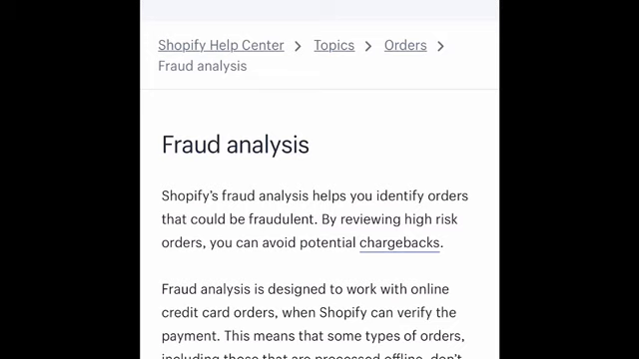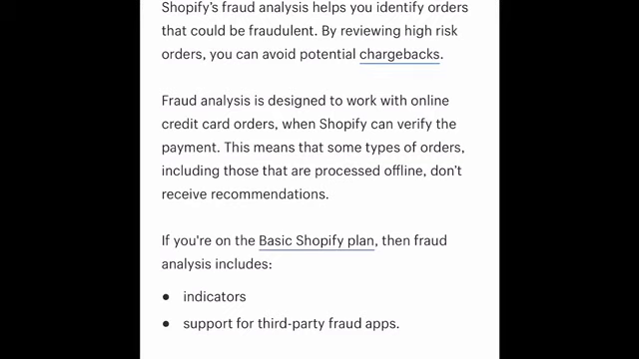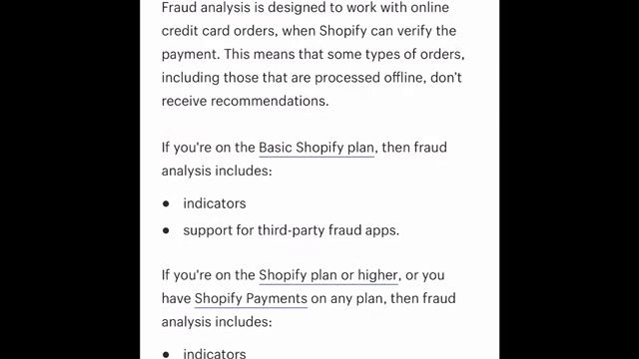So we're going to get into here, and I'm going to show you a little bit more about the fraud analysis that comes with Shopify. As you can see, this fraud analysis is designed to work with credit cards. Now, if you're on the basic plan like I am, then you do get two features of the fraud analysis, which is indicators and support for third-party fraud apps. If you're on the Shopify plan or higher, or if you have Shopify Payments, then you'll be able to get more features. I believe it's one other feature that comes with this.